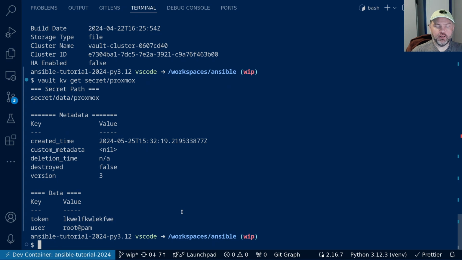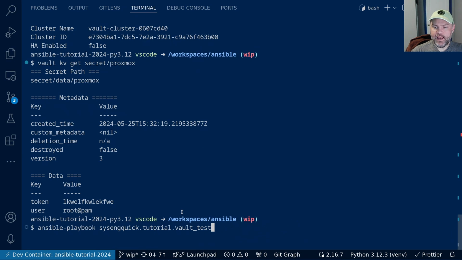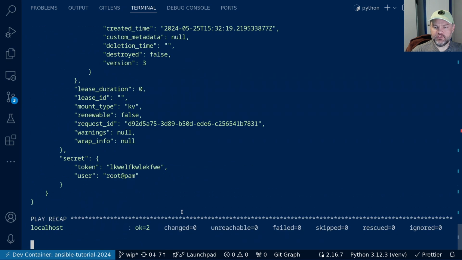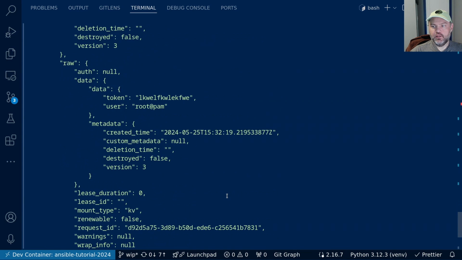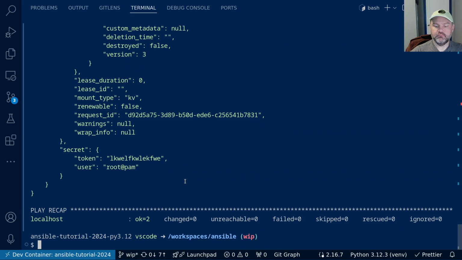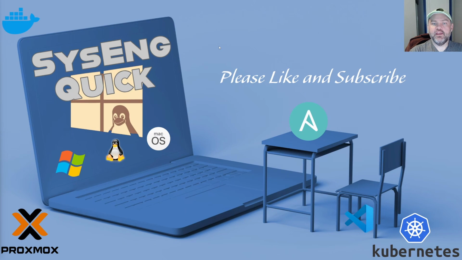So can we run our test playbook? So we'll run ansible syseng-quick-tutorial vault-test. Does it still work? Yep, it fetches our secret. It's working just fine. So now our vault looks pretty good. Okay, I think that concludes our first Ansible project. We successfully created an nftables based firewall and NAT router and installed Podman and used that to deploy a HashiCorp Vault instance. And now that we've added TLS, it should be pretty secure.